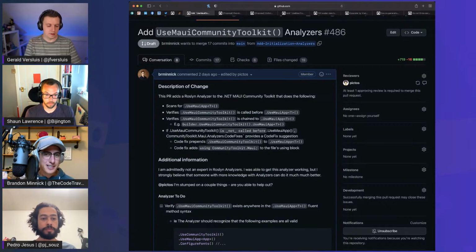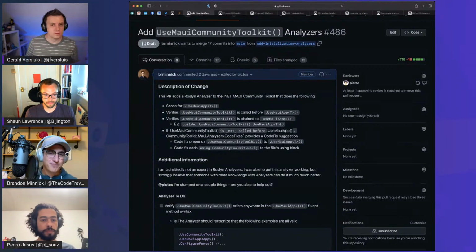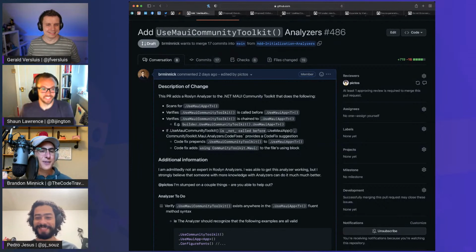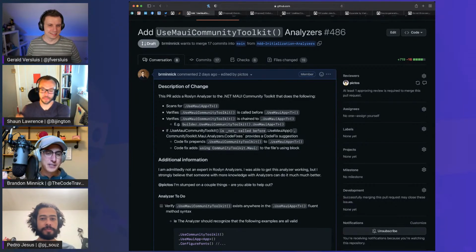And we have it in our docs. When you install the NuGet package, a text file will come up giving you the initialization code that you can copy paste. But who reads the docs, right? I don't read the docs. And so we've had some folks report bugs to us that the bug wasn't actually a bug. They had just forgotten to initialize the toolkit.